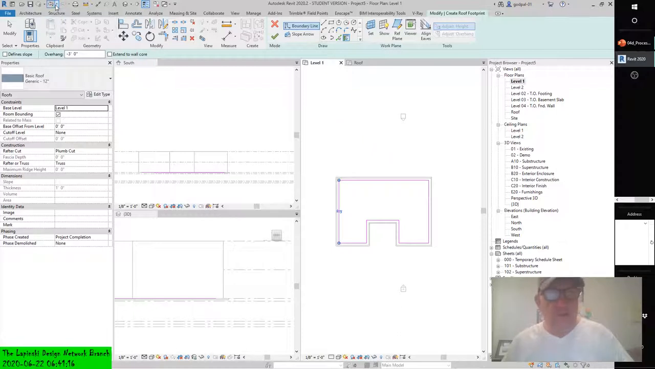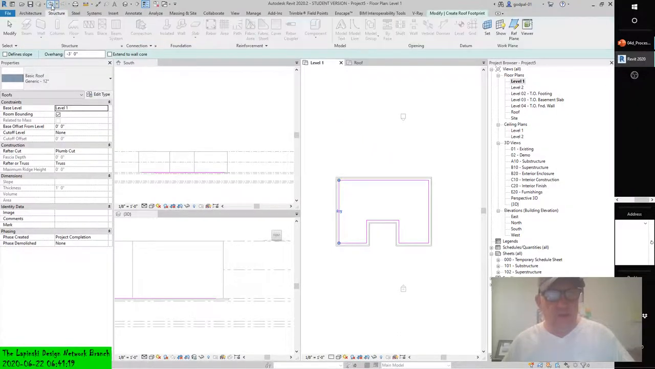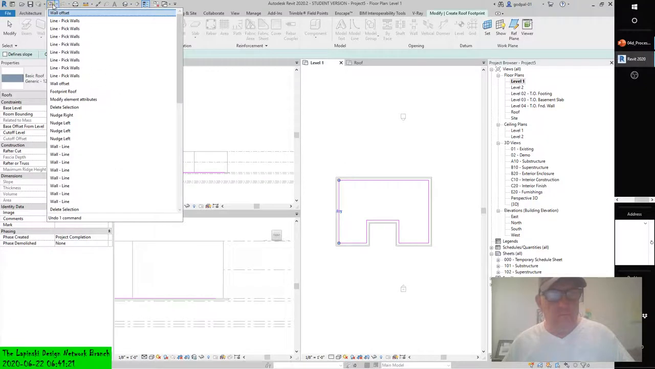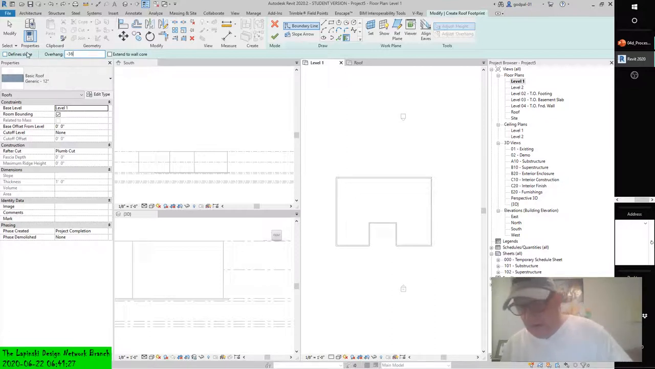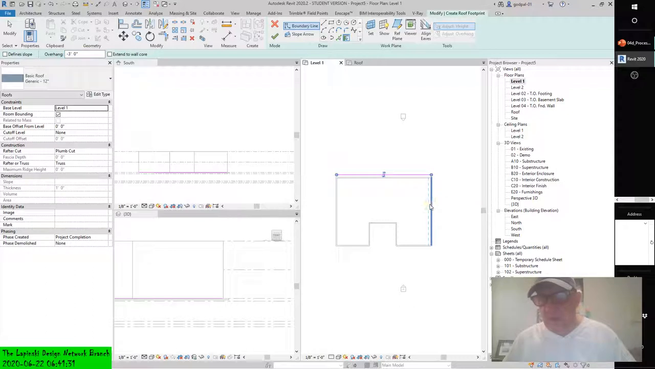Let's just double check our sanity here. Let's just double check that. And let's pick walls with an overhang of negative 36. Let's just get this straight. Ah, see? It depends on where you pick.